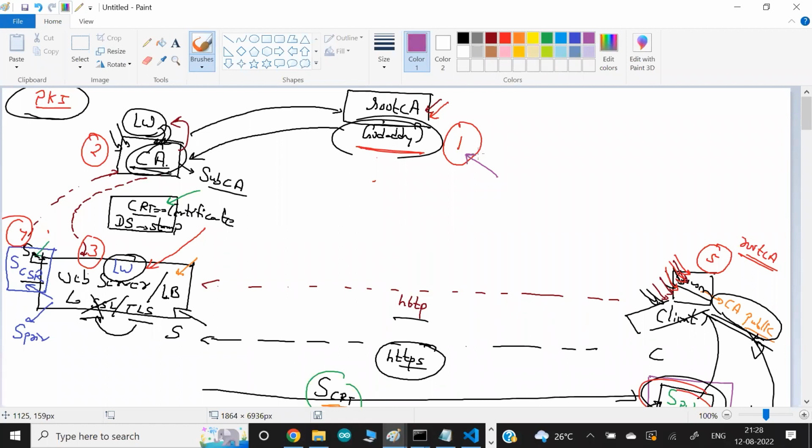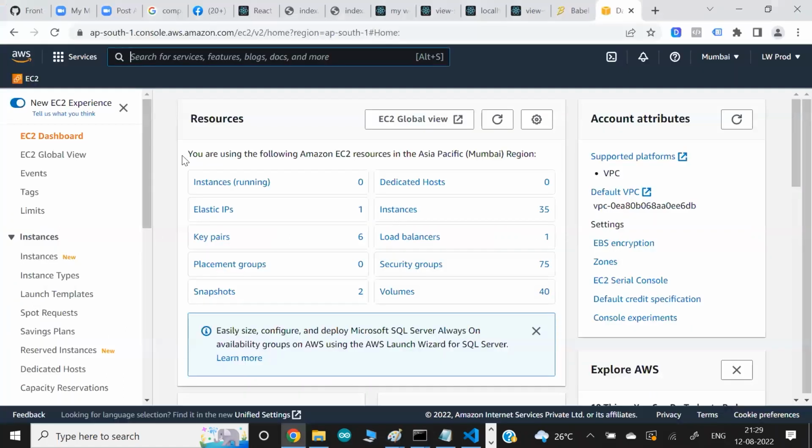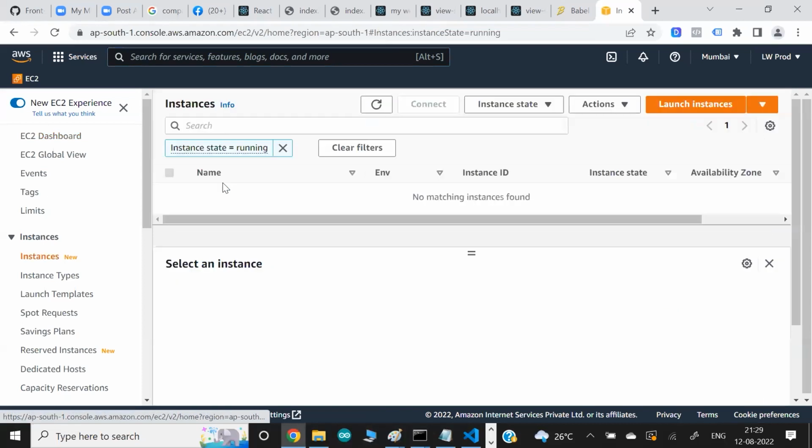I'm directly going to step number 2, where I'm going to create a sub CA. This is called an intermediate CA. But what a CA is, you guys know already. So let me start my instance.